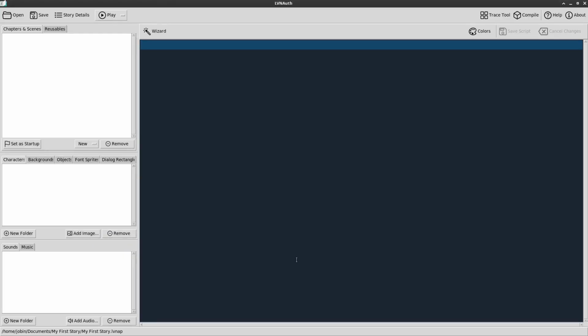Okay, so this is the main user interface of LVNAuth. This is where you would write commands to make things happen in LVNAuth. So the first thing I would do is we need to add a background. So in the Backgrounds tab here, I'm going to click on Add Image.